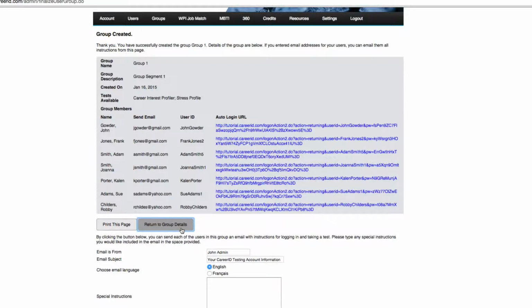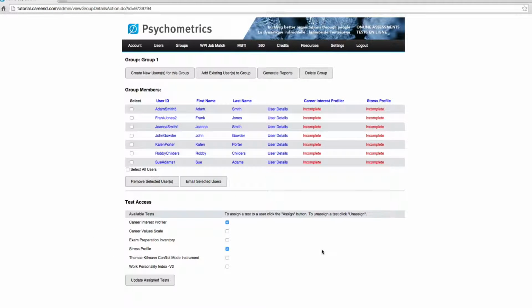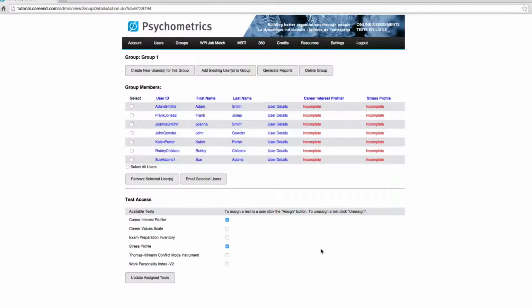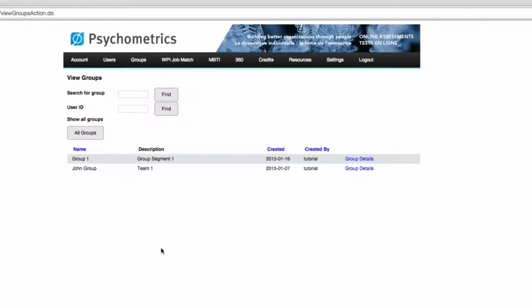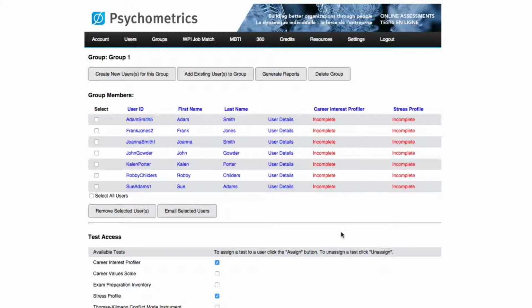Now that we have created our group, we can enter the group details where we can manage our group. Under Groups, select My Groups. We can search by group name or for a user in a group. We can also view all groups by selecting All Groups. To manage a group, click Group Details.